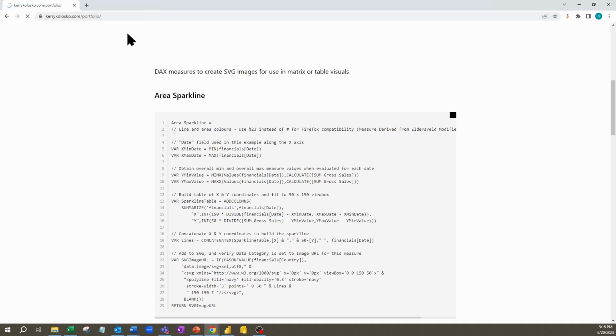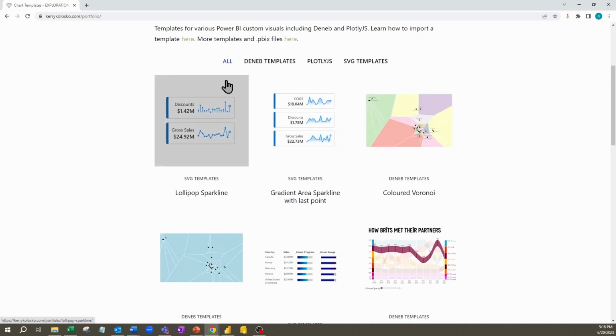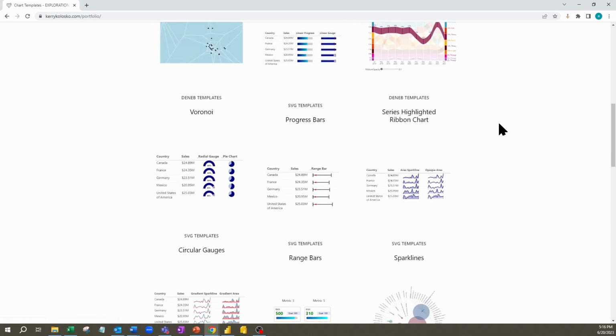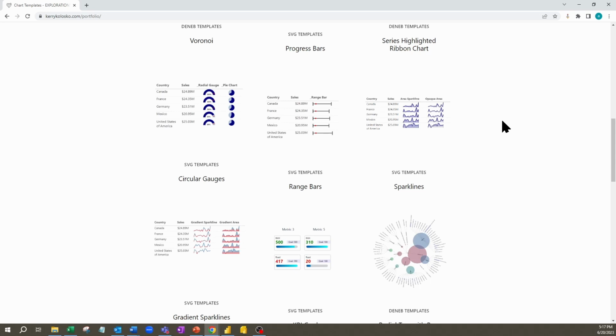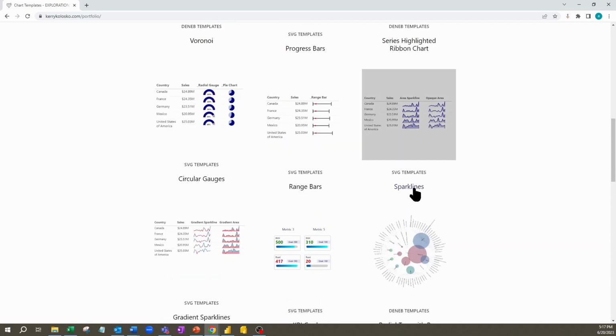Now, here are some of the other awesome things on this site that you are able to get. It's also filtered into different varieties of file types that you may want to play around with. So some really cool things to get your visuals, get your reports going to that next level. We were specifically looking over here at those sparklines. Again, I'll have this site linked below in the description.